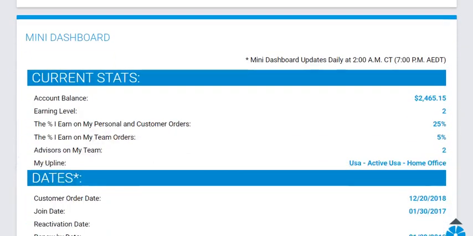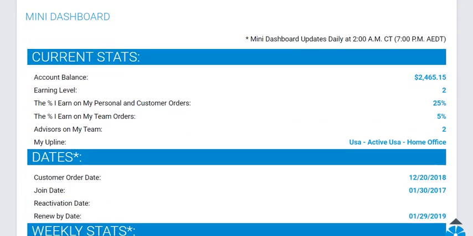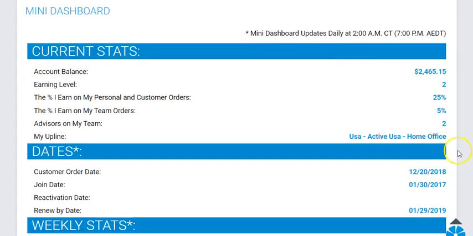So now we're getting into your mini dashboard. You'll note here that those tiles are real time. The mini dashboard updates every night. At 2 a.m. Central Time, all of the transactions for the day will be run in order to populate this mini dashboard.